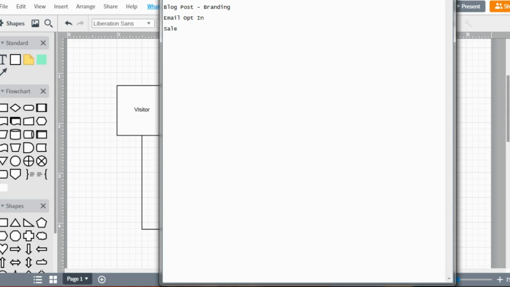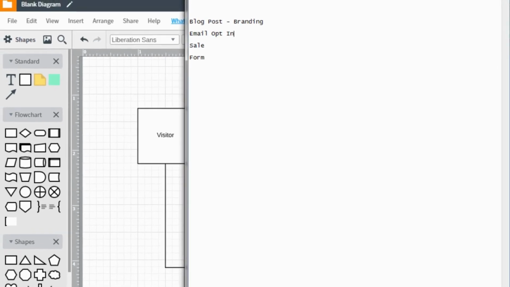So we've got a sale. Well, let's do perhaps a form. So you have to think, what is the intention or the goal? The goal with an email opt-in is to get an email address. The goal of a sale is to obviously get someone to spend money. So getting somebody to pay, to buy. And with the form, you want somebody to fill out the form.